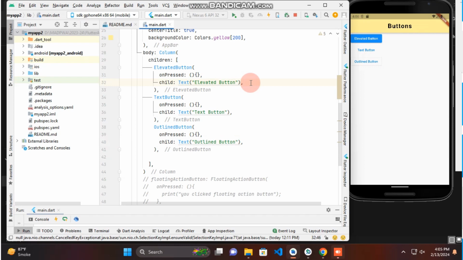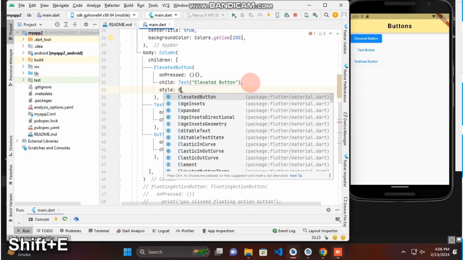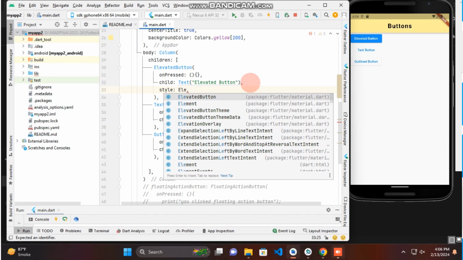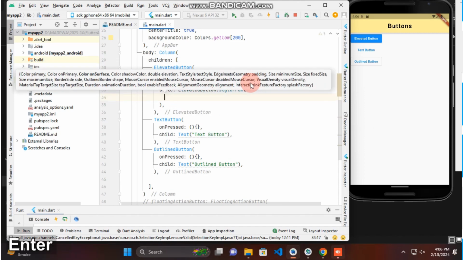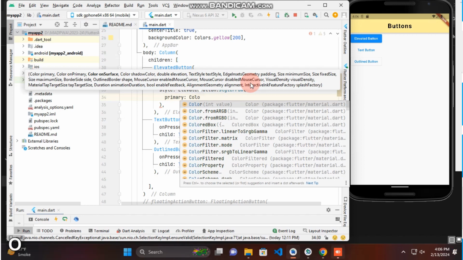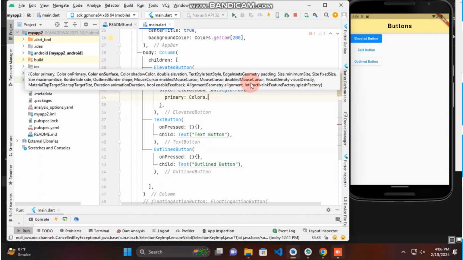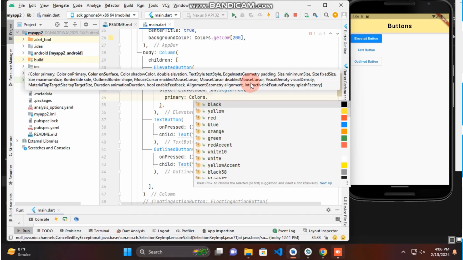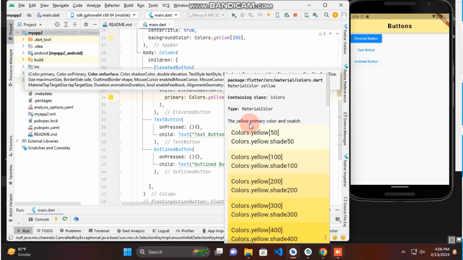Now I want to change the color, so to make changes in the color, I'll use the style property and ElevatedButton.styleFrom, which has the primary property. Using the primary property, we can change color by using Colors dot. I'll select yellow, Colors.yellow, and a shade as per my requirement.